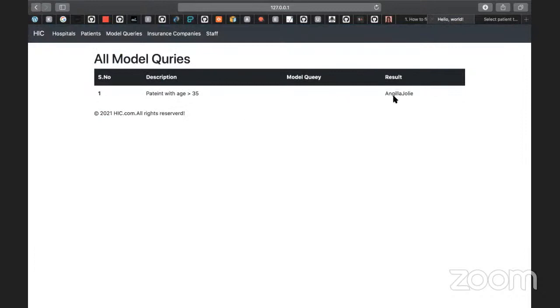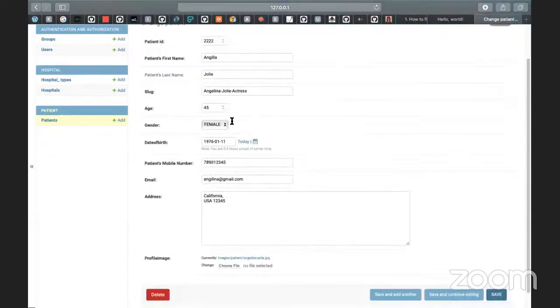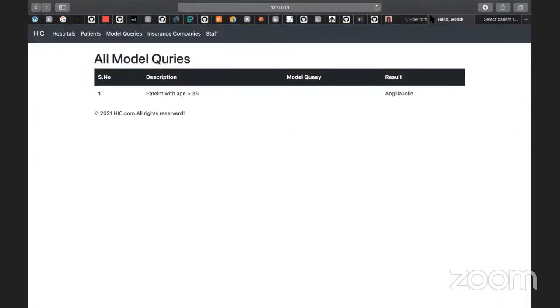You'll see only Angela's age is coming through, because previously we had both. Let's check what Angela's age is. I'll click on this Angela. Angela is 45, right? So that is how we can write the queries. Basically, we have two records in our database, and we are working on the query. The patient age is greater than 35, and you can display the results. As of now, Angela's age is greater than 35, so we are displaying her.